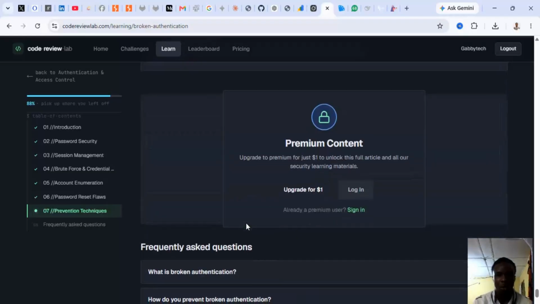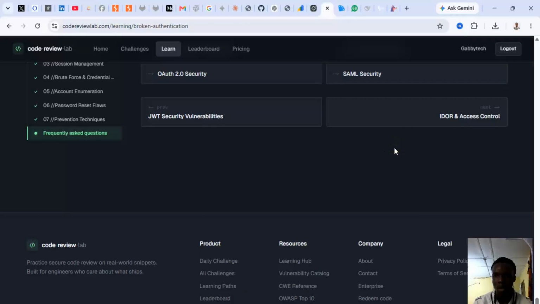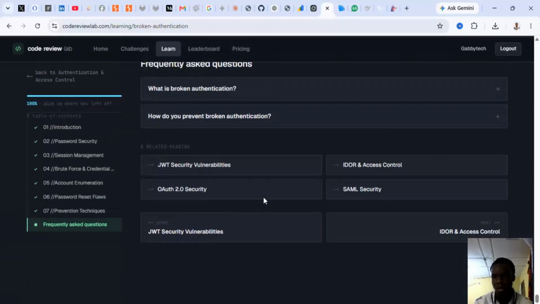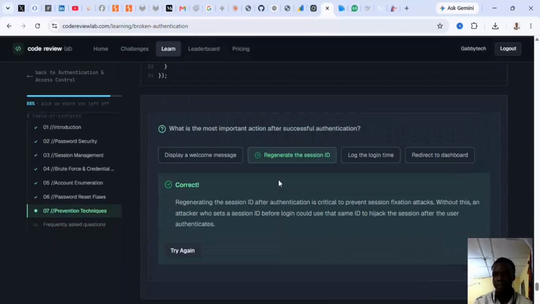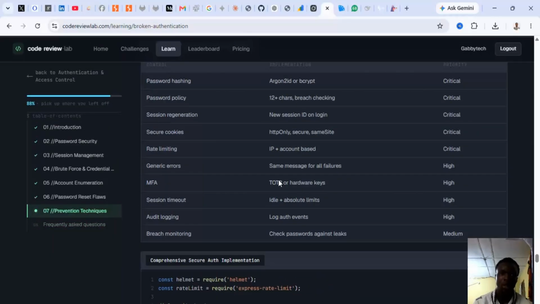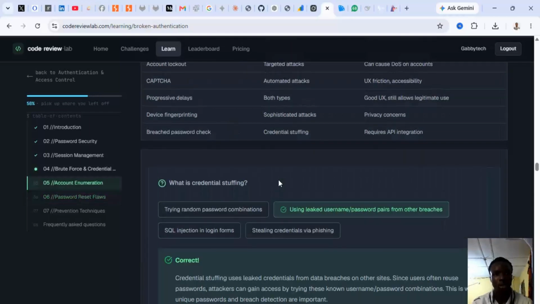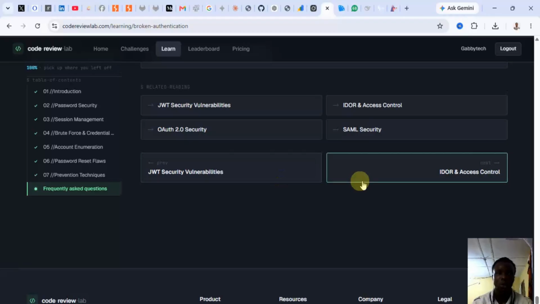All right, next is IDOR and access control. The previous one we did was JWT security vulnerabilities, of course. The next we're going to do is IDOR access control. But now we actually know the major things in securing against authentication vulnerabilities in web applications. And now I said we'll be doing a lab, so let's go straight on and start solving these labs.